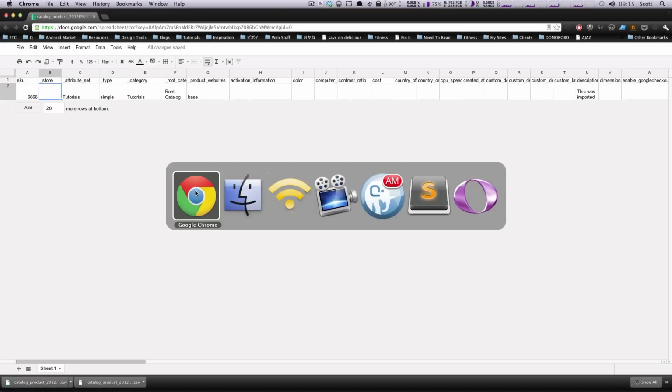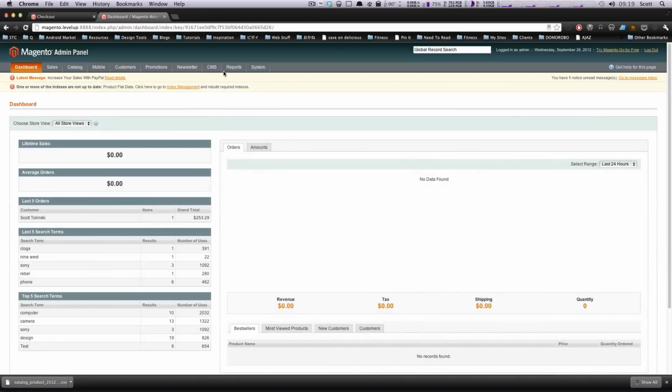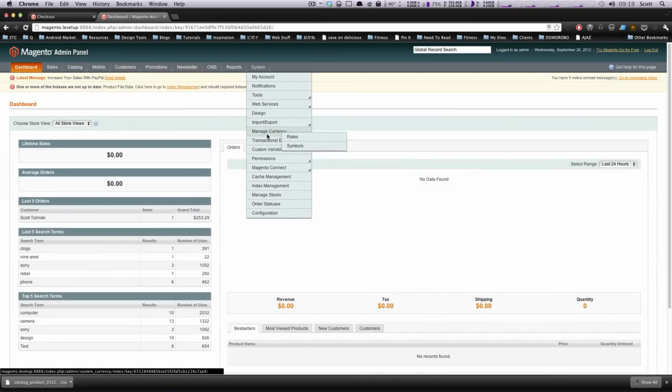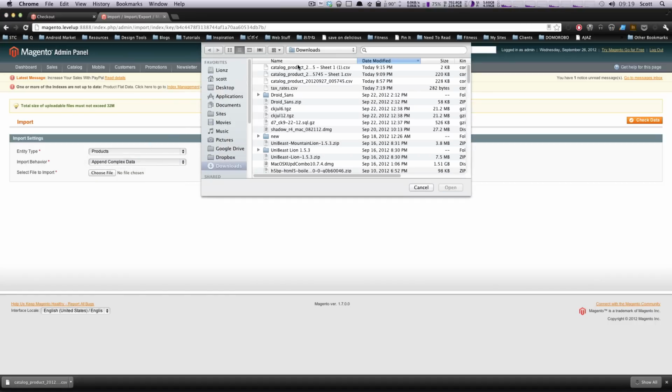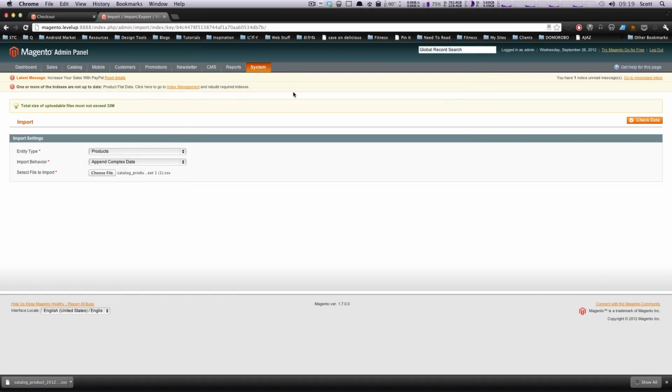And now we're going to go back to Magento. So now what we're going to do is go to System, and then Import Export. We're going to click Import. Now, it's telling us our total size of uploaded files must not exceed 32 megabytes. That's fine, we're not uploading anything. So, our entity type is going to be products. Our import behavior is going to be append complex data, because we just have these products that we want to append to the products we already have.